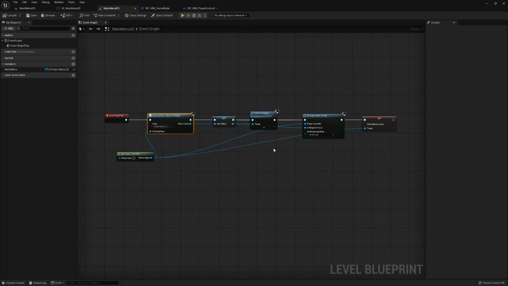I want this code to run in my player controller. Then if I want to create another menu level anywhere, I can just put my main menu game mode in there, and that will all run automatically for me. I don't have to worry about putting this code in again.